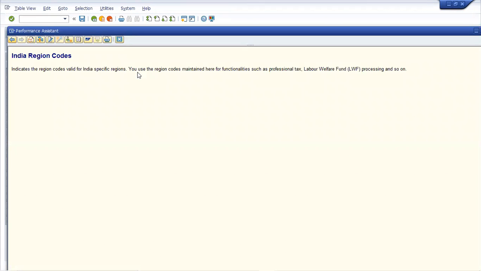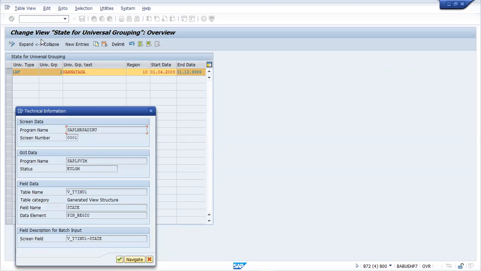Now in this window, click that fourth one where there are two hammers, which looks like technical information. Somebody has deleted all these things, so it's a challenge. So this is your screen field. Table name is V_T7INU1. Field name is V_STATE_NAME. So this is where exactly the state is missing.